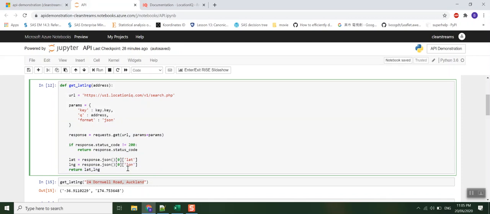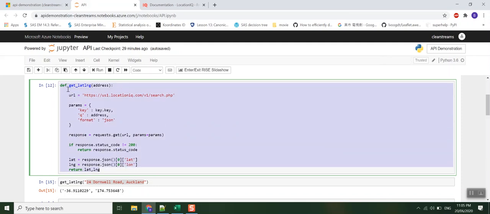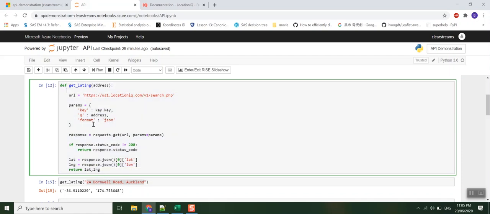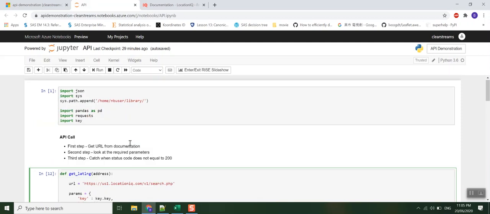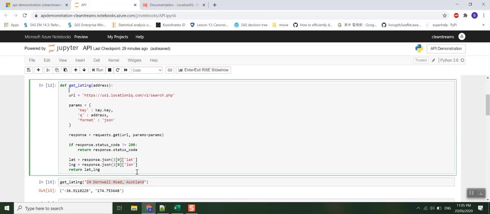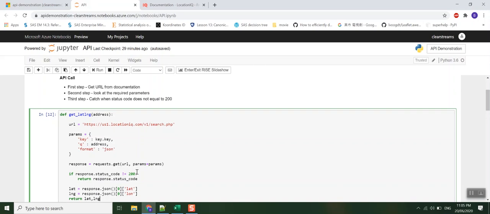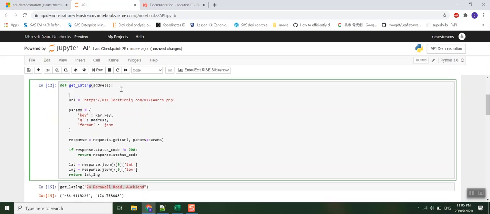Ideally you would try to put this function into a separate Python file and wrap it up instead of just running it in a notebook like this. But for the assignment, I think it's fine. And usually it's good practice to just have a docstring here saying: takes an address as an input, returns latitude and longitude. Okay.